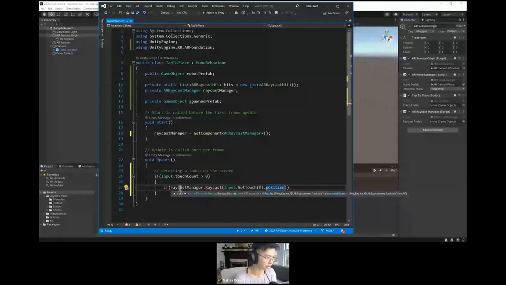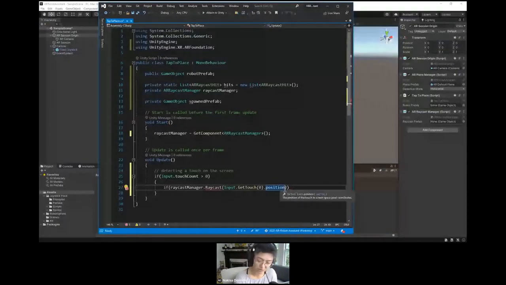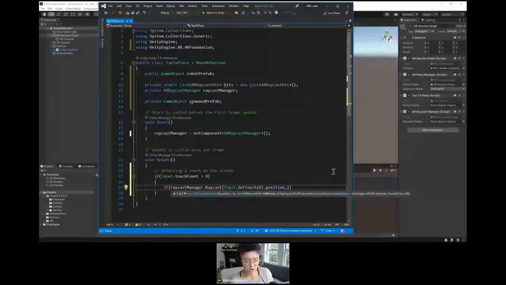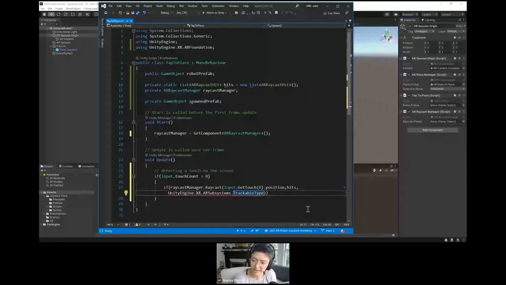It's starting here, but remember, we need a direction, and then we need to save the hits. So after we have the touch position, let's do a comma. Now we have to save all of those hits in that static list. We'll do hits right there. And then a comma, the last piece of information we need is UnityEngine.XR.ARSubsystems.TrackableType. Any trackable type will be dot PlaneWithinPolygon. A trackable type is basically anything that your phone is able to track, like your planes, all that stuff.